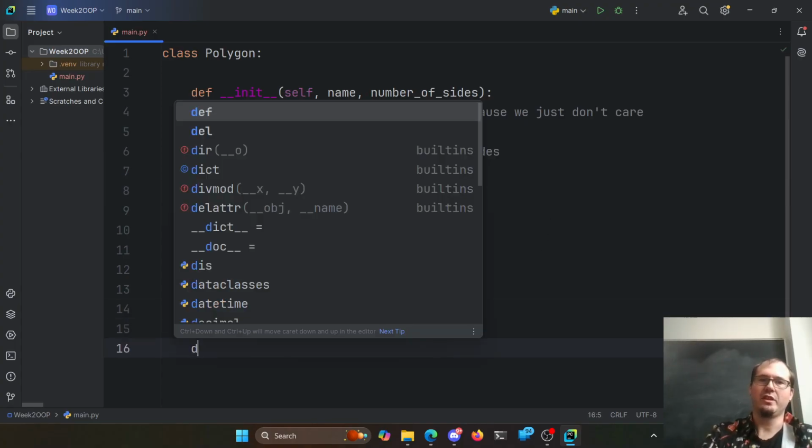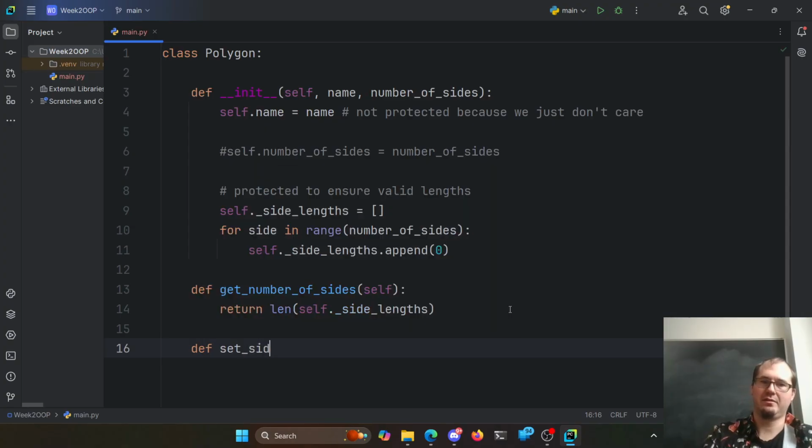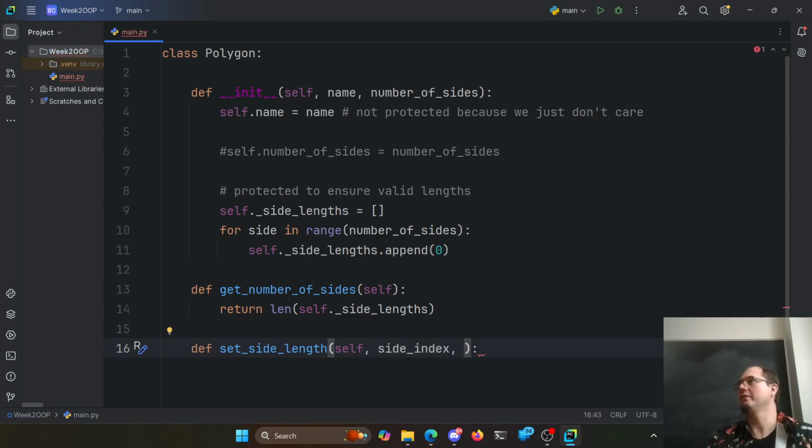This is protected to ensure valid lengths. All right, so we've got that. So then we're going to need a set side length. Side length. That's going to need a side index. Right? Which side are you talking about here? Side number 0, because everyone starts counting at 0 like normal people, right? This is side 0, side 1, side 2 for my triangle. Just tell that to your math teacher, they'll go crazy. And then the length itself.